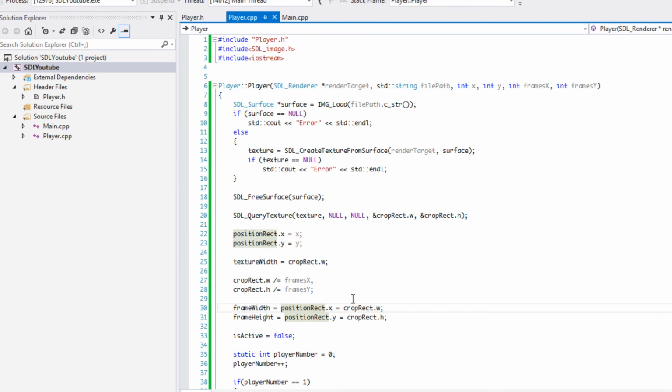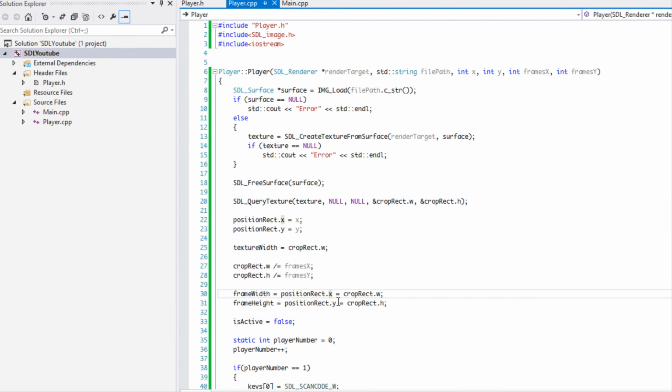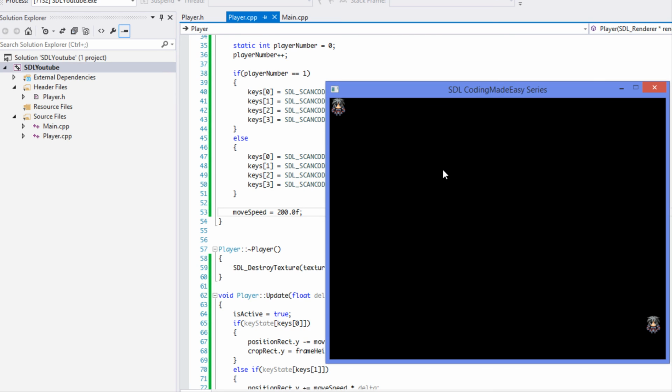Okay, so I just ran this and debugged it, and it was a simple error. I put X and Y here. It should be width and height for the position rect. So let's continue this. Hopefully this works. And yeah, voila, we have this. As you can see, whichever direction we put, it turns that direction, and you can see the walking animation. When we stop, it shows us the down animation. And for the second character, we can use the arrow keys.